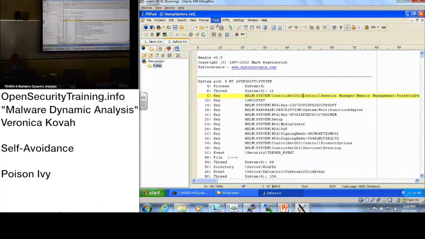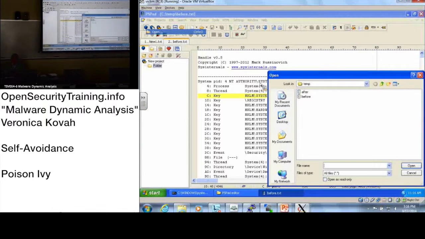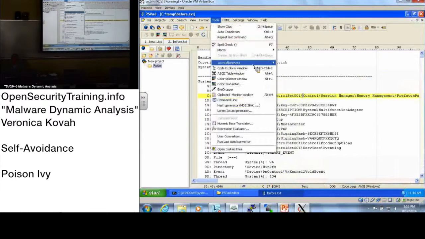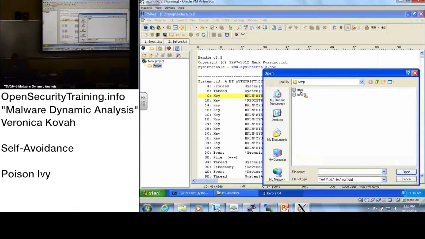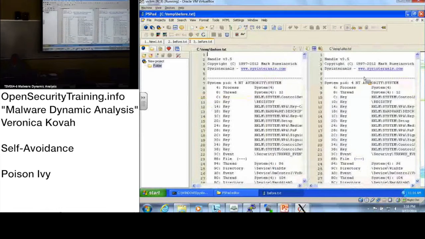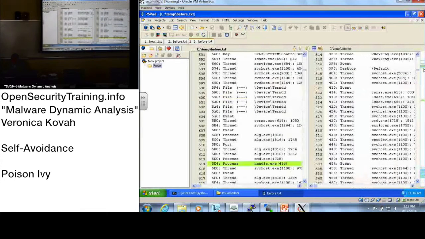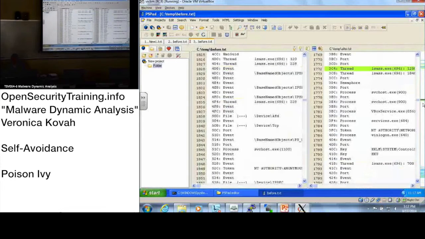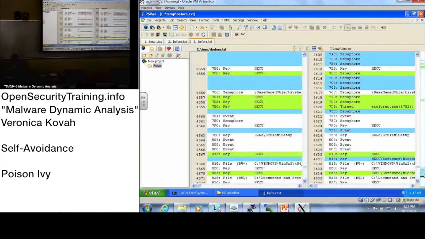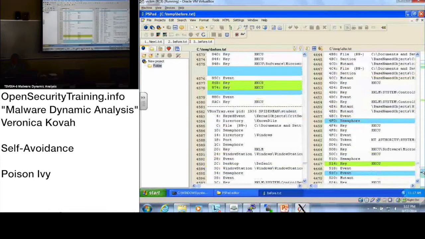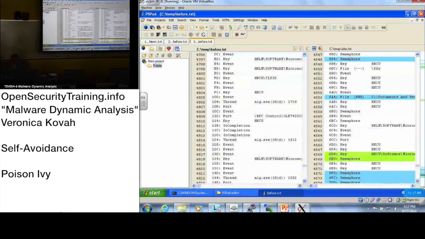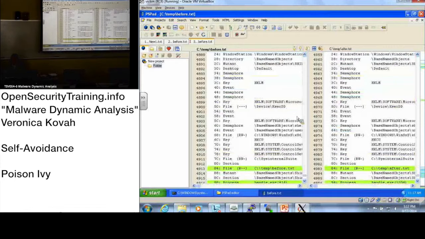It is in the C:\temp folder, there's a before.txt. Open. Then we're going to go to tools, and once you have the file open, use tools, text differences, and open the after file. Right? Now I see already the difference information here. And let's see whether or not you can find the Poison Ivy mutex. I think in here it's called a mutant, M-U-T-A-N-T, but it's the same as a mutex.